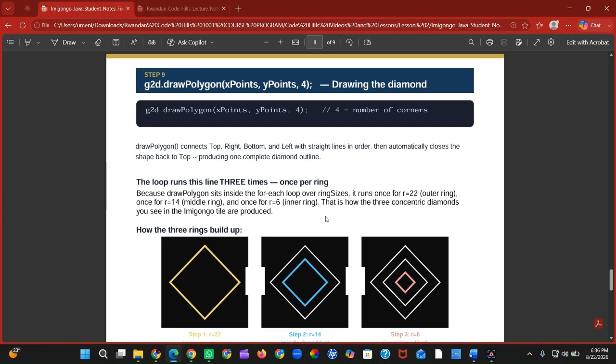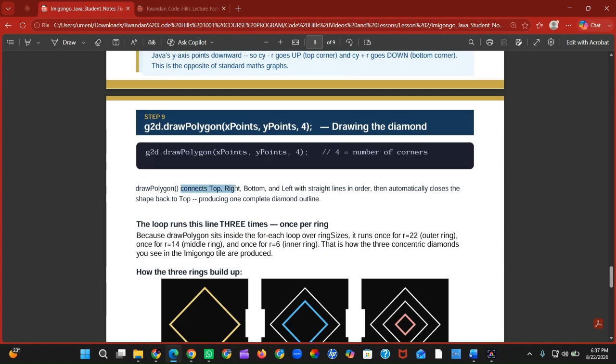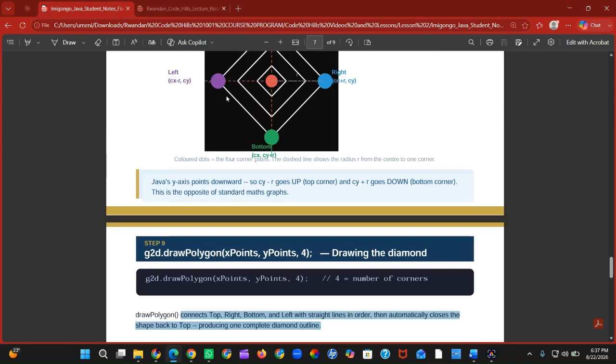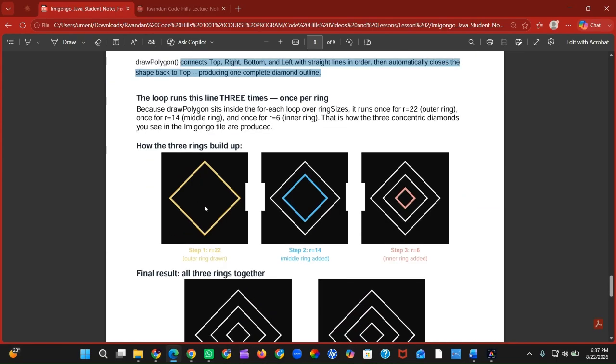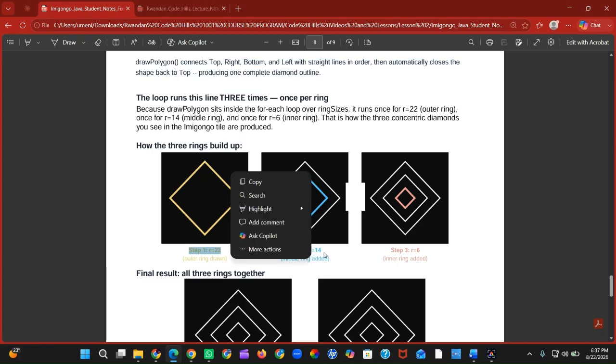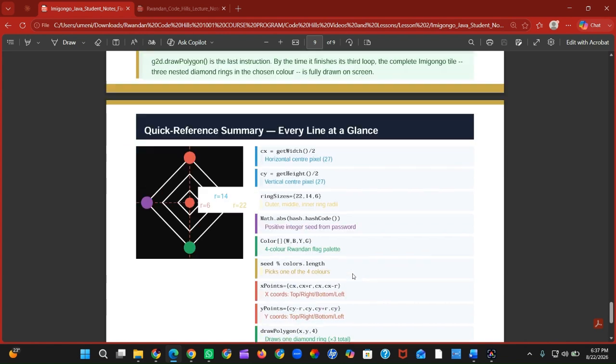And then finally, drawing the polygon. Since you've marked the points for drawing these rings, the polygon just connects the points top, right, bottom, and left with straight lines in that order, then automatically closes the shape and goes back to the top, producing one complete diamond. It draws that, closes, goes to the next one, and so on. It shows you step 1 right here, then step 2, and then step 3, and its final result is all 3 rings together, showing the whole thing at once and drawing the final outcome.